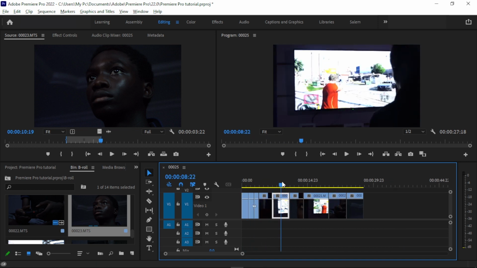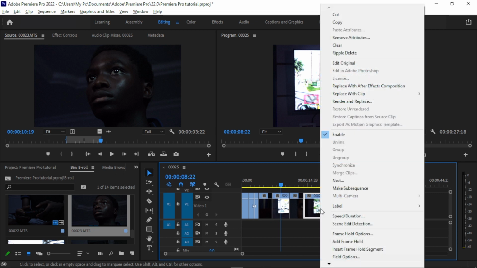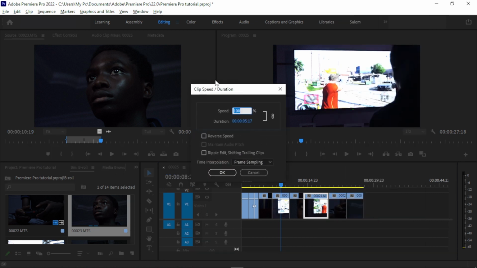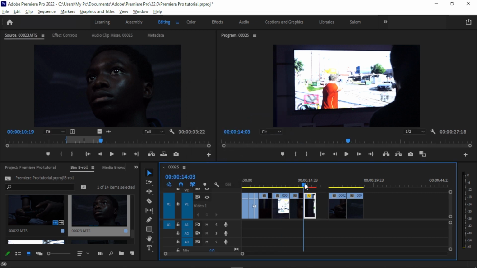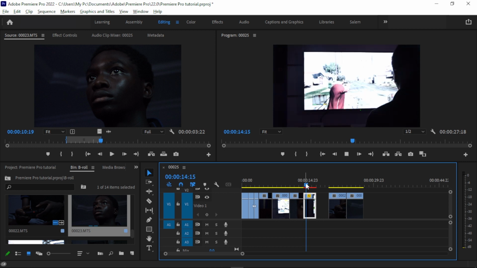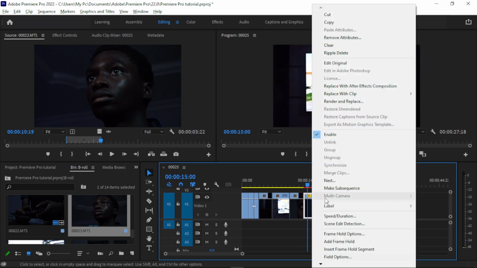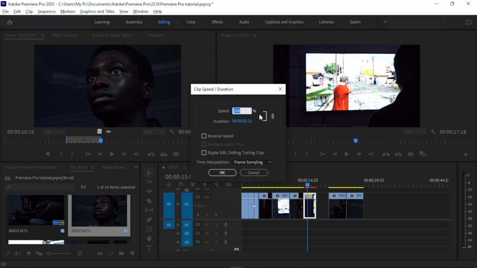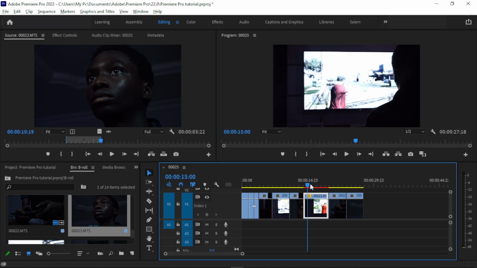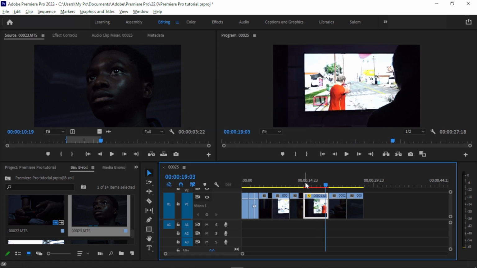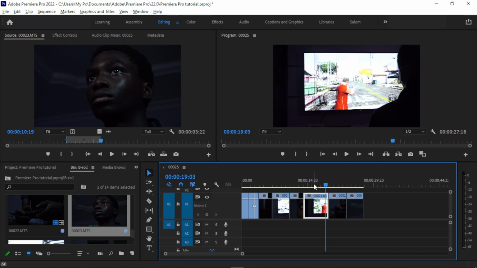Now the next thing I'm going to show you is how to increase or decrease the speed of a clip. Now to do this is very easy. Just right click the clip that you want and select speed/duration. And now if I want to increase this clip, I can increase it to maybe 200%, and if I play it back now, you see that it's faster. But now if I want to decrease it, I can set it to maybe 50%, and now it's much slower. So that's basically how to change the speed of your video.